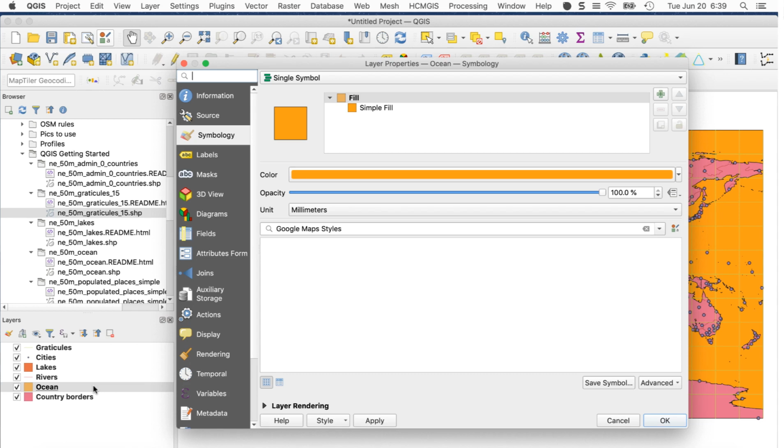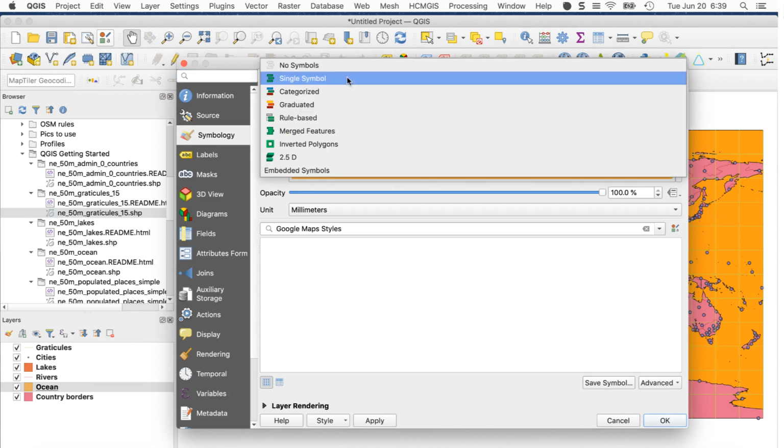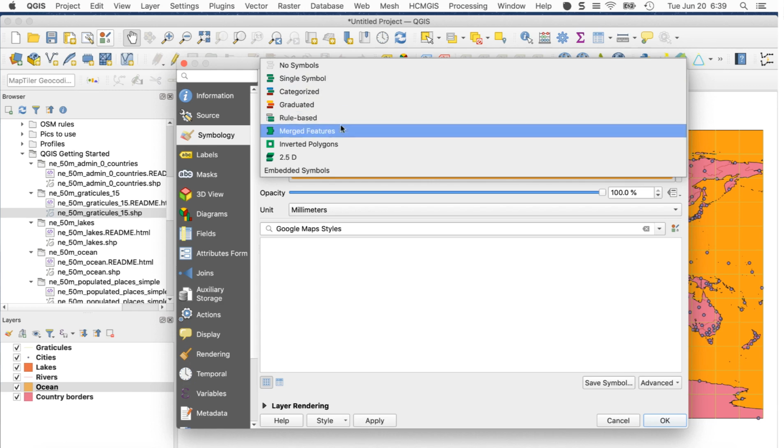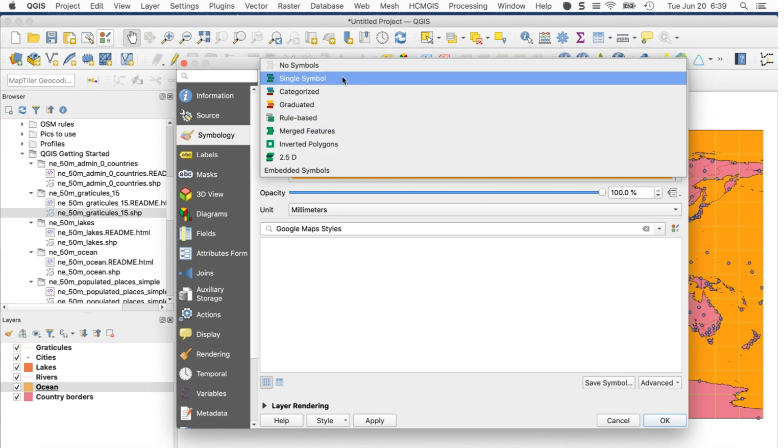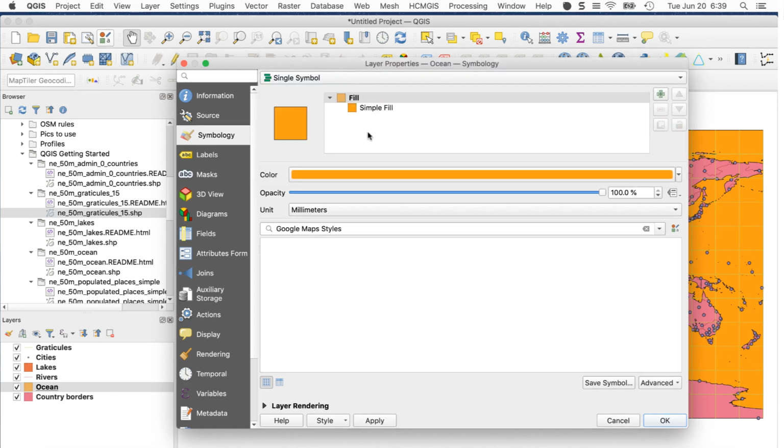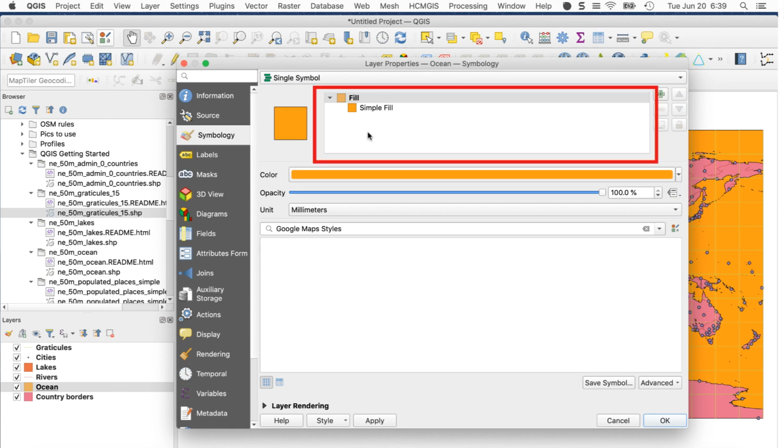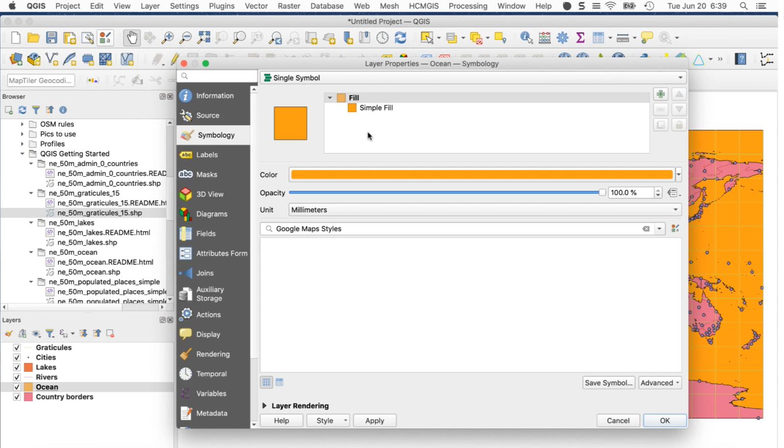At the top is a menu that says Single Symbol. This means that everything on this layer will be styled the same way. Pull the menu down and you'll see some other options. I talk about those in more advanced videos, so we can skip them for now. Next is a box that says Fill and Simple Fill. I'll talk about these in a few minutes. For now, we'll use Fill, so make sure that's selected.